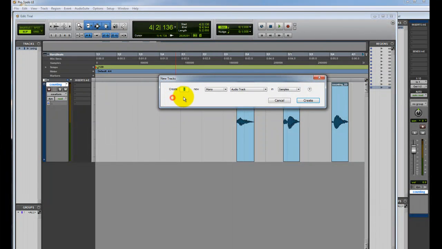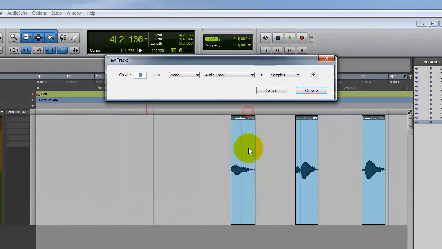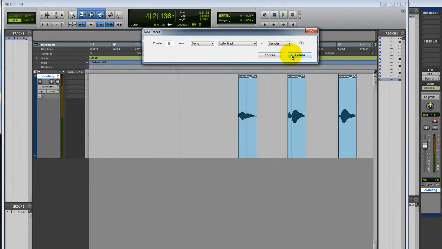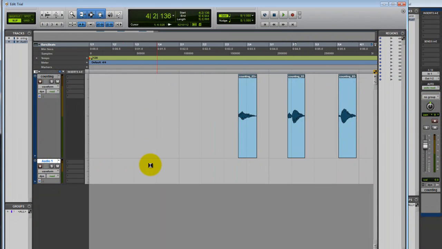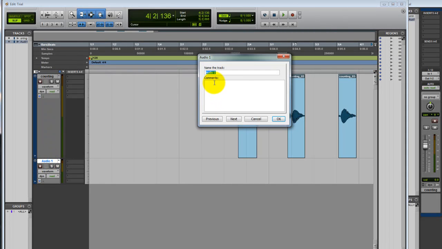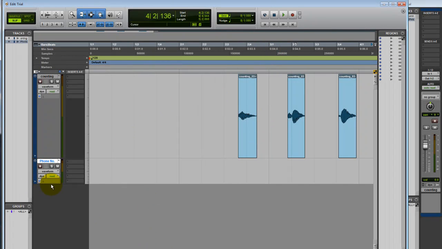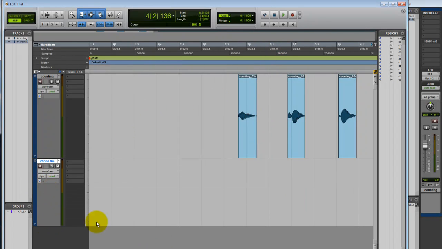Now, if we have a look at this, I want to create one new track. It's going to be mono, and it needs to be an audio track, because obviously I'm going to place these audio regions onto my audio track. So that's fine. You can see down here I've just created a new track. Now, you need to rename this audio track to phone number. The way we do that, double click audio 1, write phone number. Okay, done. Now I'm going to enlarge that to make it easier.